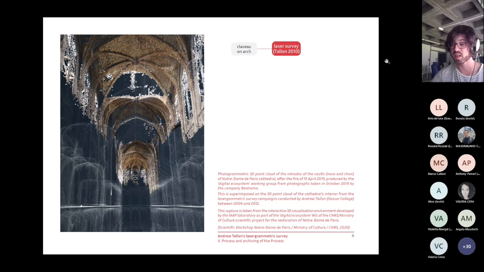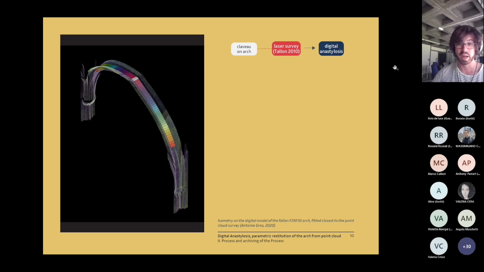That's kind of a synthesis of many activities that you've seen through. Let's stop a second time. From this laser grammetric survey, we can do a first anastylosis. As promised, you'll have different anastylosis methods. On this one, you can practice it only on having a survey.